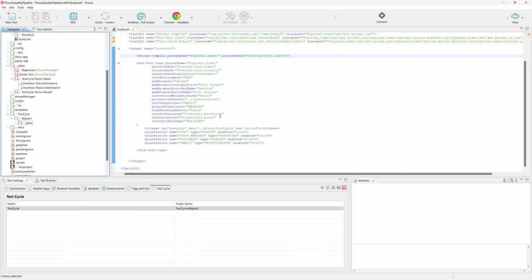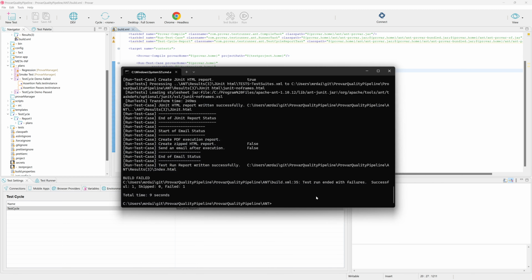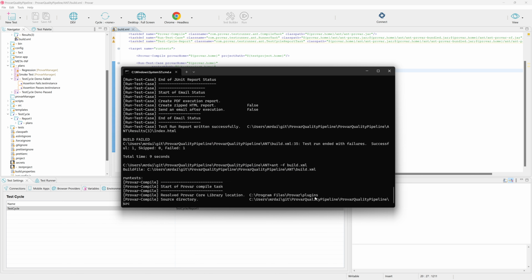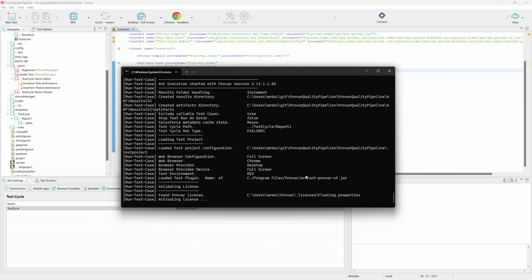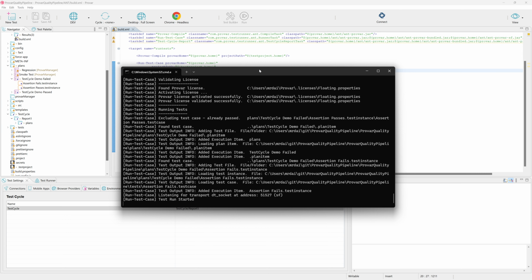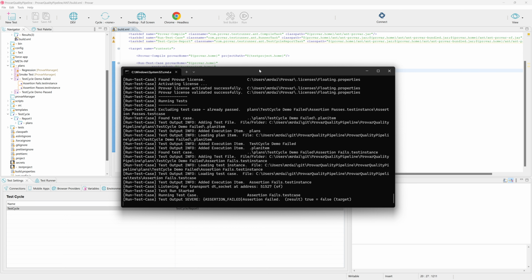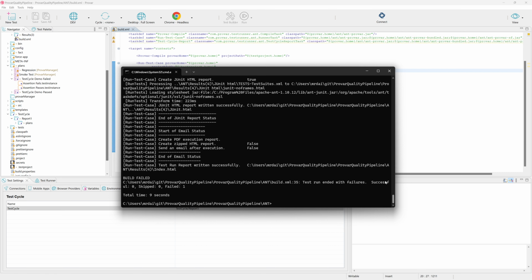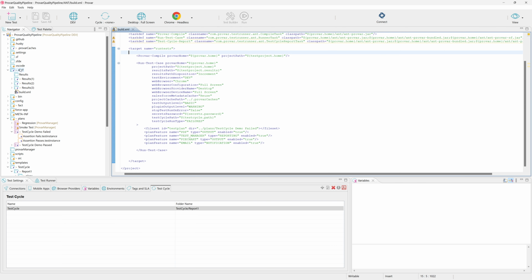Now if we run this again, this time it's going to pick up the test cycle and it's going to say that it's only going to run the test cases that have failed. So in this case, we'll get a single test execution and we'll get to see a failure here. So we have 0 successful, 0 skipped, and 1 failed. Now if we go back into our results here and refresh this, we'll see we have another execution. Except this time it's only executed the failed test case because of what we specified here.